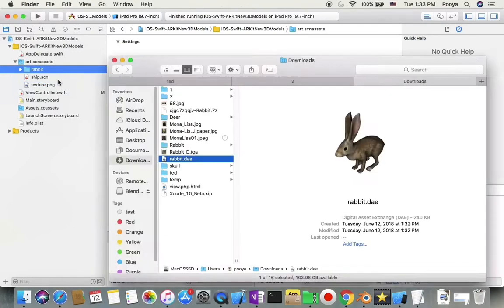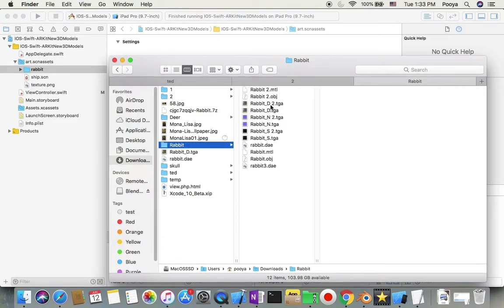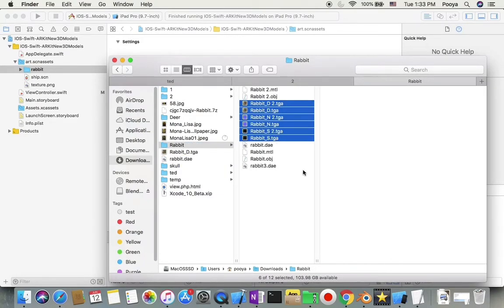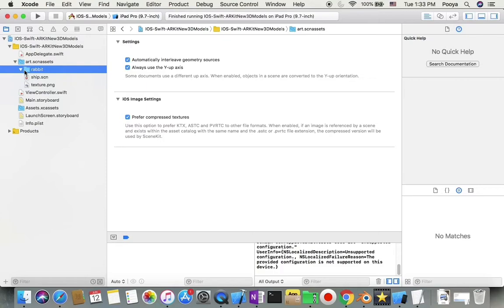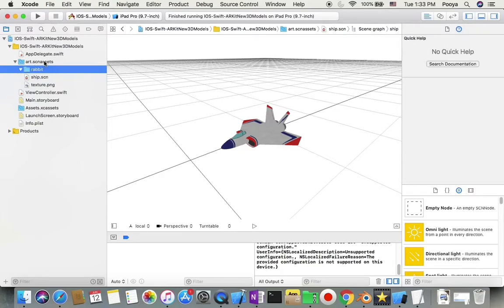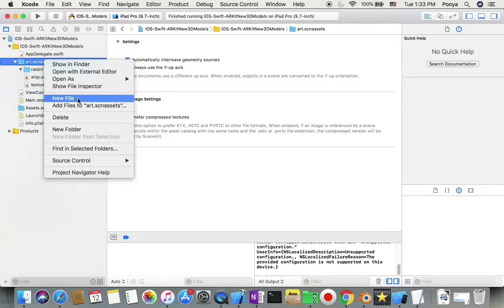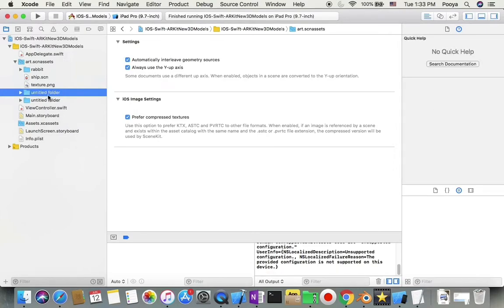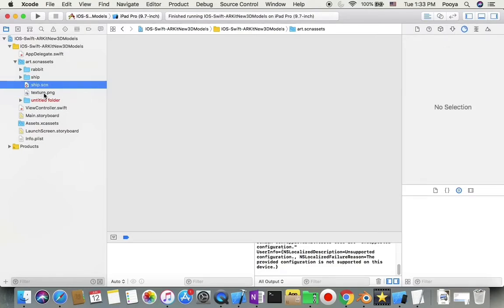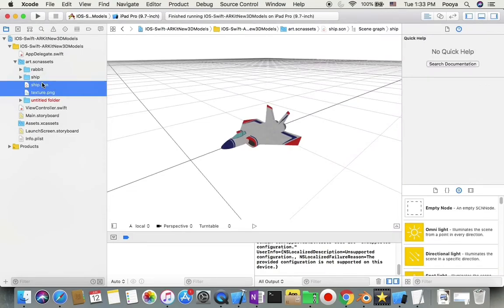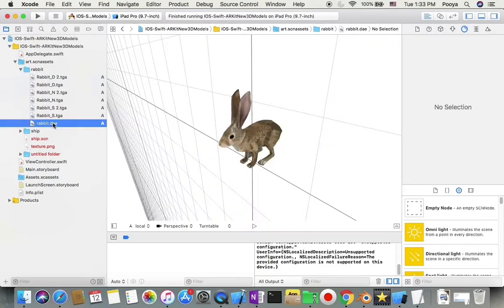Copy that one. Also I want to copy the textures. Okay, so I copy these here as well. Okay, so now I will have all of them here. Also, I'm going to make a new folder. This folder, I name it ship, and I copy these two here. Okay, so now I come and I have my rabbit here.